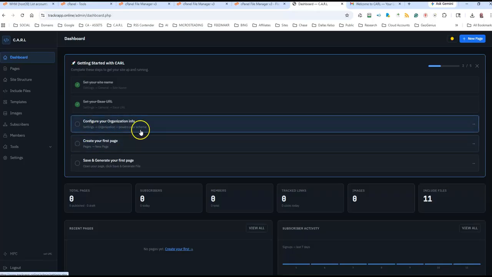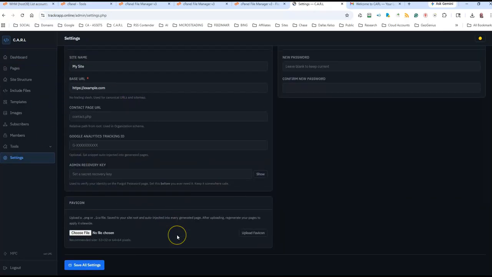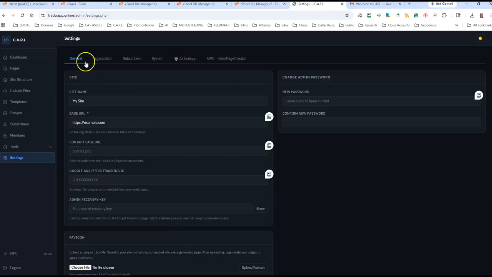So CARL is going to tell you there are some steps you need to finish. So you've set up your site. You've set up your base URL. That's all set. Now, what's left is configuring your organization info. So just follow these steps and it's going to take you through it. So click that. And this is where you start putting in your company or website details.